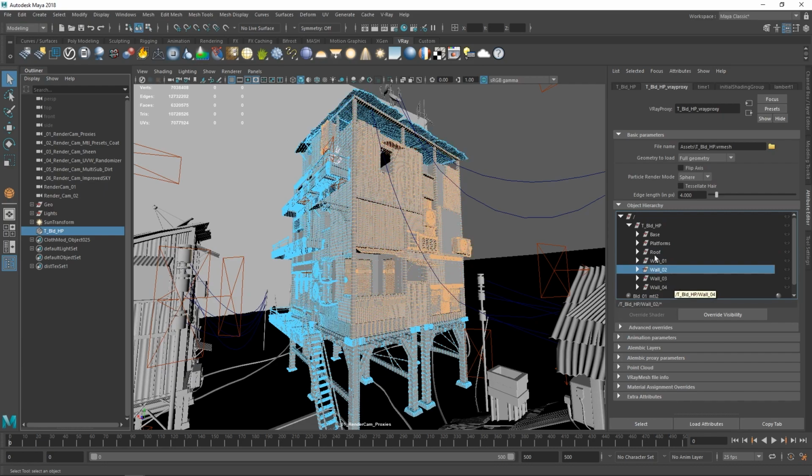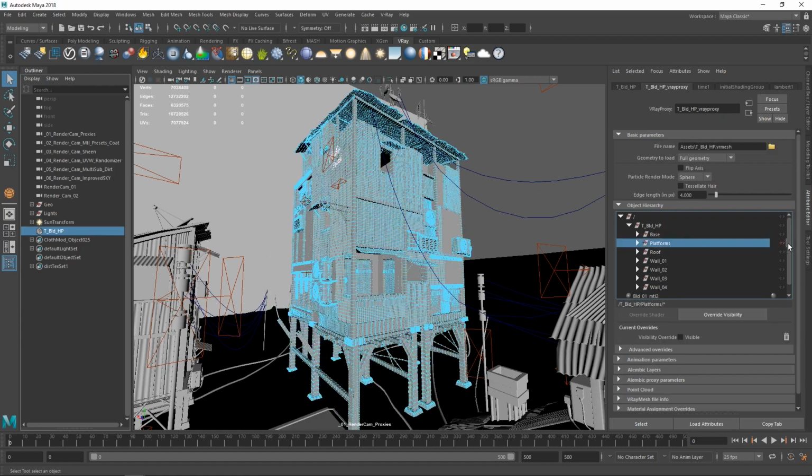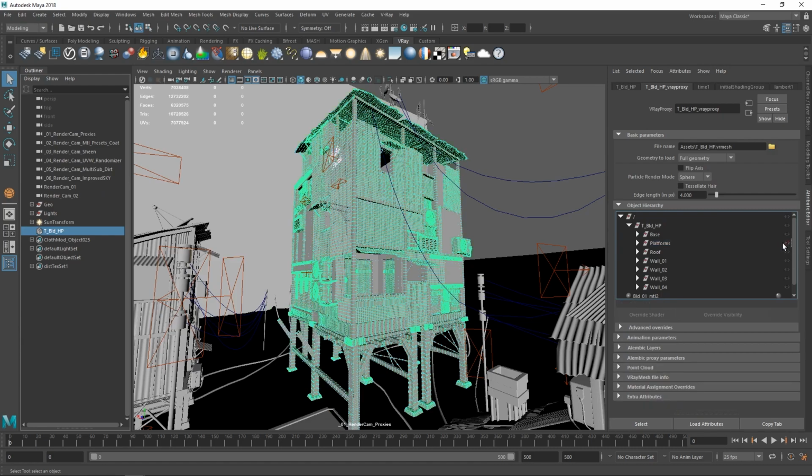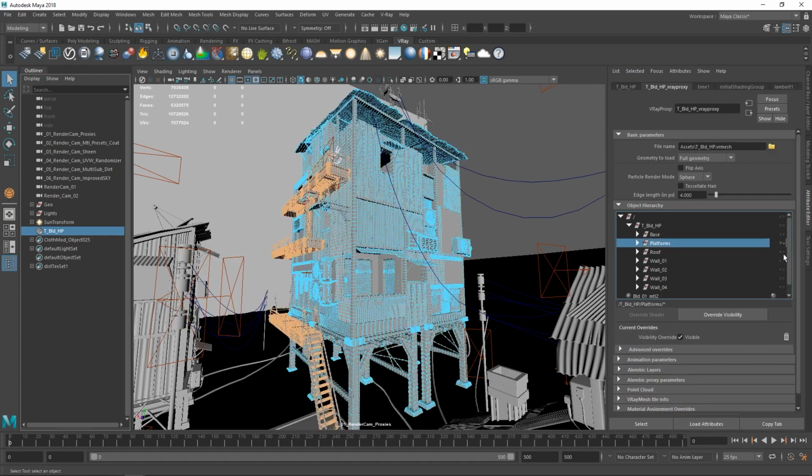For example, if I select something, you'll see that it highlights in the viewport to indicate what parts of the proxy geometry are selected. And note that at the bottom of the object hierarchy, the proxy's materials are listed as well. If I click on the little eyeball icon, I can turn off visibility here for an object group, so that I can hide specific pieces of the proxy's geometry. We can also use the Override Visibility button below to accomplish the same thing. These are both examples of a hierarchy override.